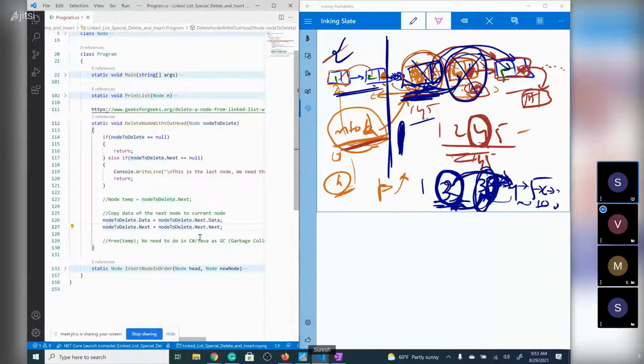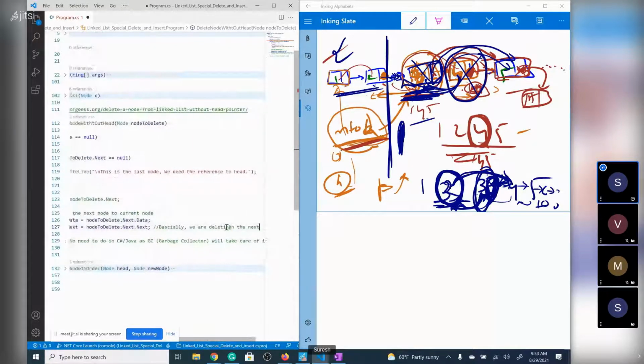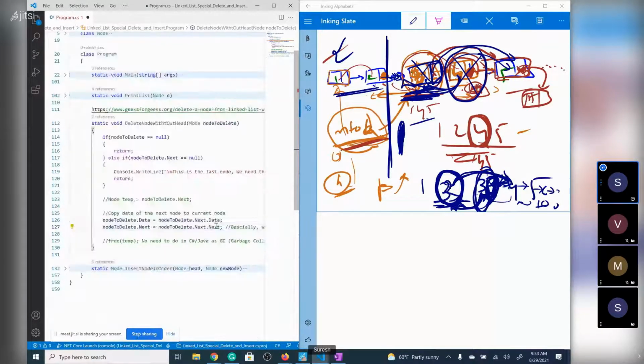Cool. Essentially we are deleting the next node. I can say here, we are deleting the next node which has the duplicate value. This is the deletion of the next node. Basically we are getting the address of the next node and giving it to the node to delete.